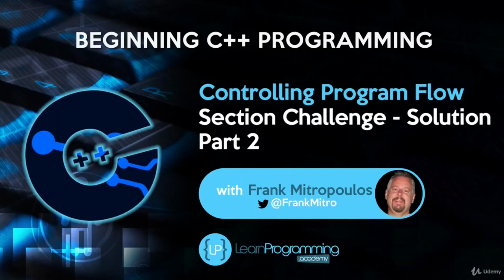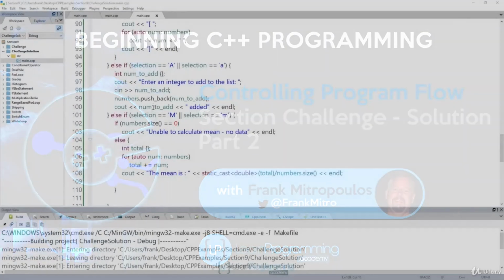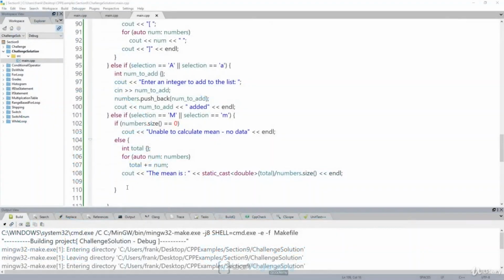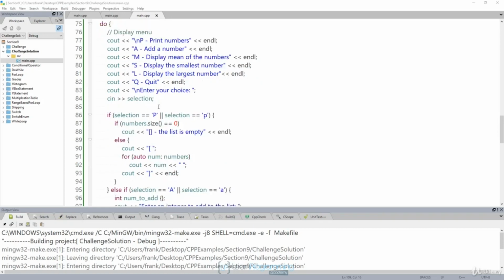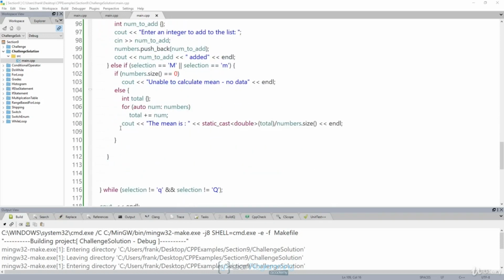Welcome back to the continuation of the solution. We stopped at mean right here, and the last two parts that we've got to do are display the smallest number and display the largest number. And then, of course, we have to handle quit, which is really easy to do. All right, so let me scroll back down here and clean up a little bit of this white space.